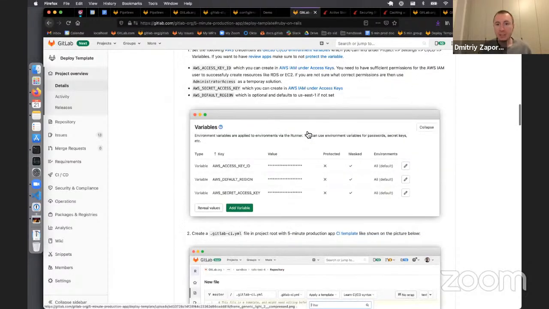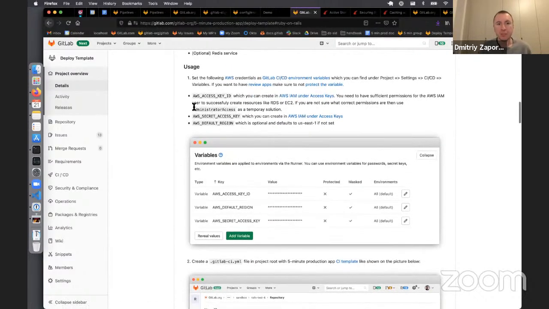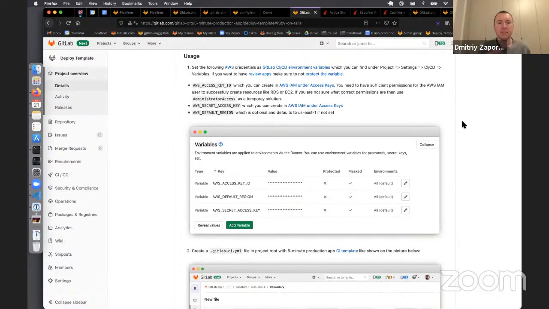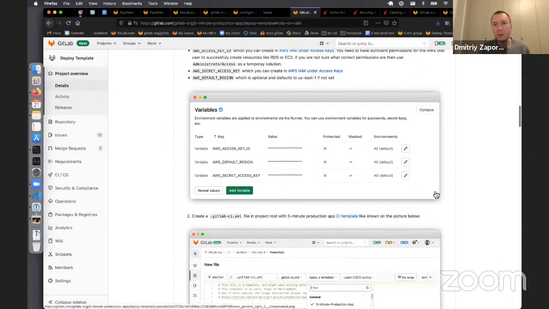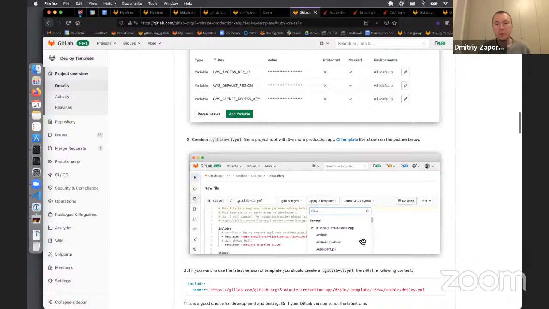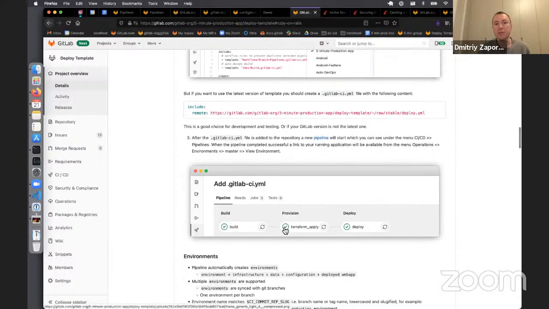And additionally, I added a few more screenshots. I figured that, okay, the usage in 3 steps is nice, but it's so much better to see a screenshot of what the end result should be. So I added a few screenshots of how your variable section should look, how you actually applied this 5-minute production app template, and the end result, what you get in the end in a way of actually seeing the pipeline with 3 steps deployed.